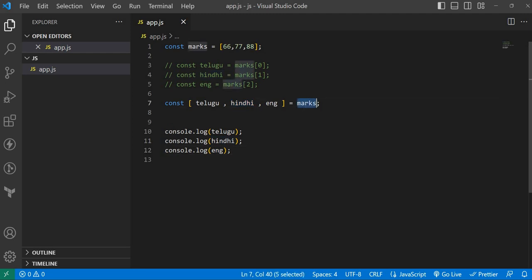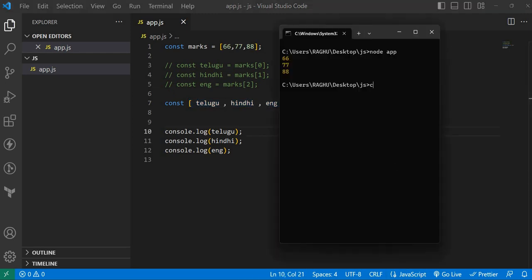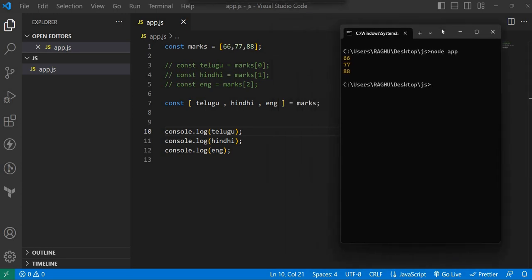What we are doing is destructuring. We have an array of 3 values and I'm destructuring it into 3 different variables. Here this is an array, that's why I'm using the array symbol to destructure it. Observe carefully whether it will work or not. It's coming, right? 66, 77, 88. Got it or not? Everyone should say yes, sir.